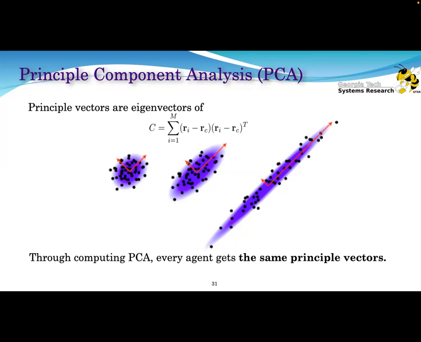But the catch here is, if every particle here is going to compute this axis, they automatically agree with each other.